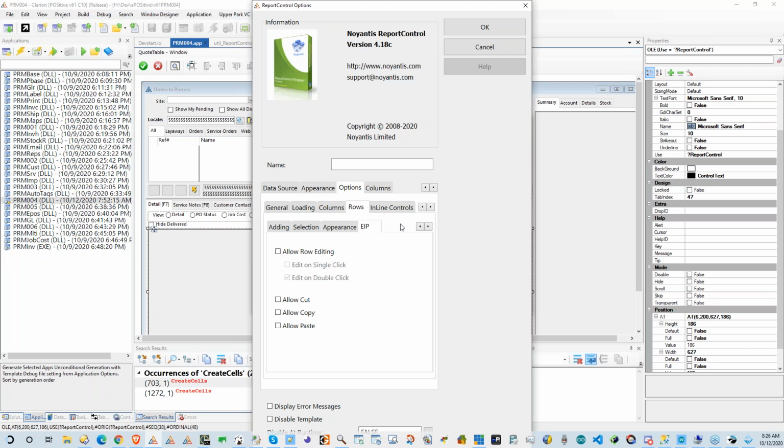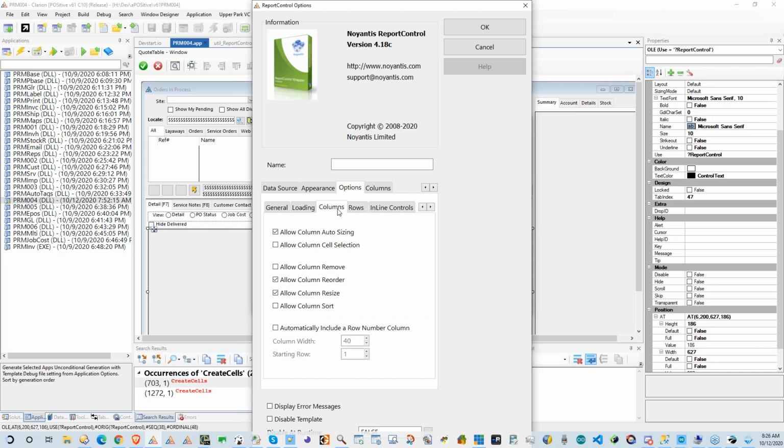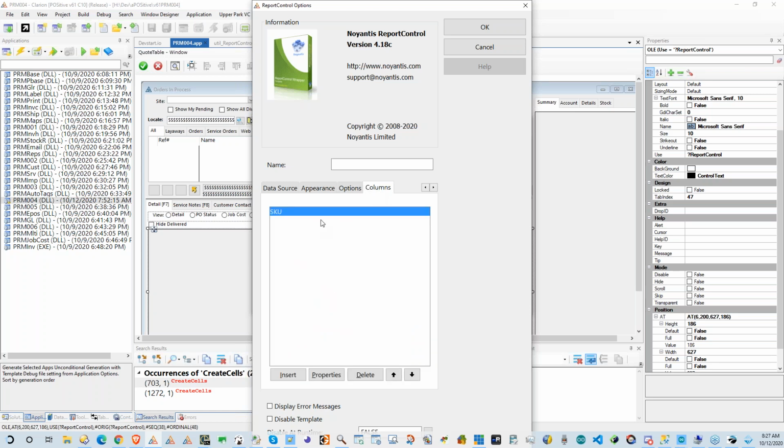Maybe, sorry, columns, please. Column auto sizing, so it's going to fit them all into the particular area. Okay, so that's going to allow them to all go in that area. Fine, right? Okay, I needed to check that one, and then the individual columns. So let's have a look at your SKU to start with. Okay, so this is probably blank.